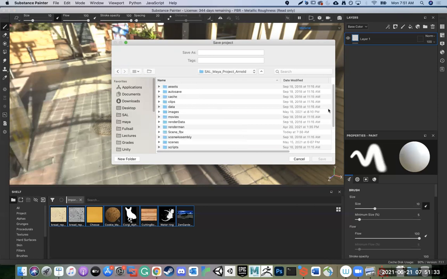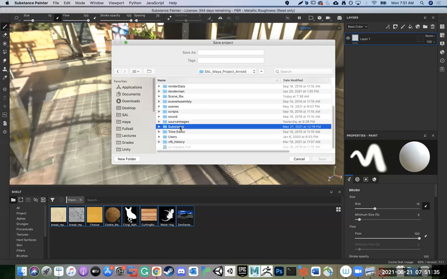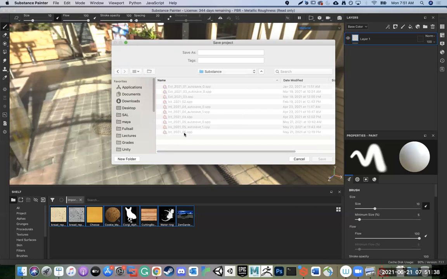So there's my project. Should have a substance folder, which I added. I added the scene FBX folder to the project folder and the substance folder, because that's how I do.